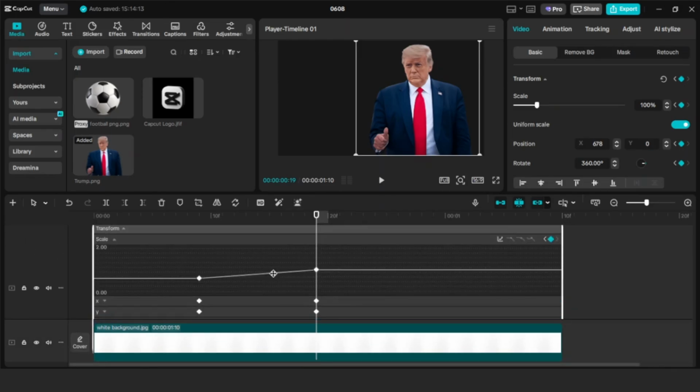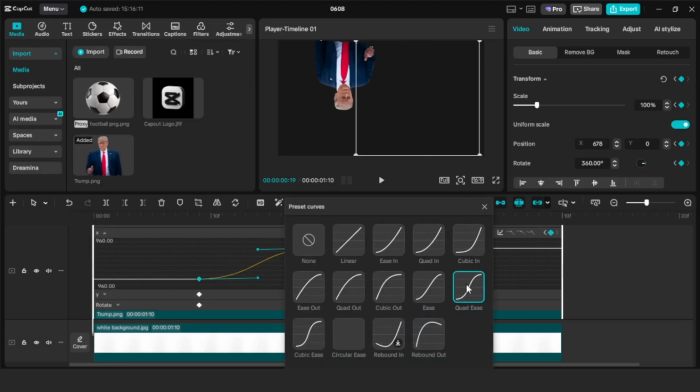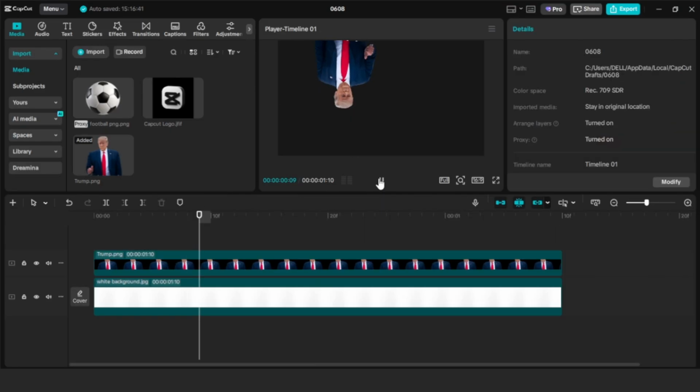We'll start with scale. Select the graph and apply quad ease. Now repeat the same thing for rotation. Then X, then Y. Every property now follows the same rhythm, and watch what happens. Suddenly the animation feels unified.